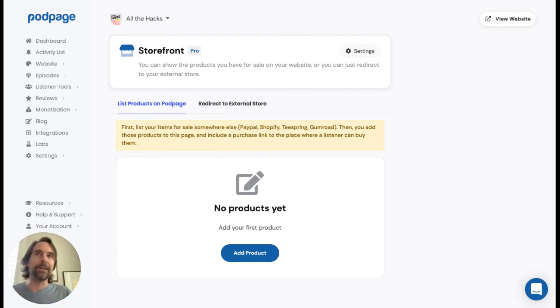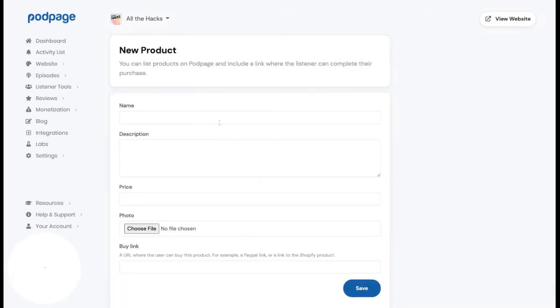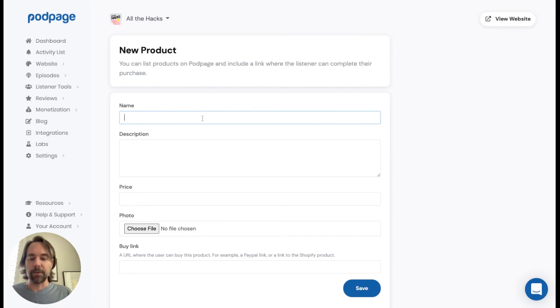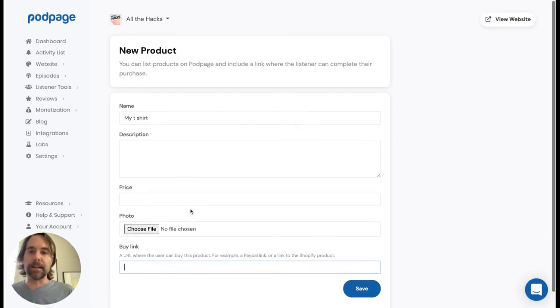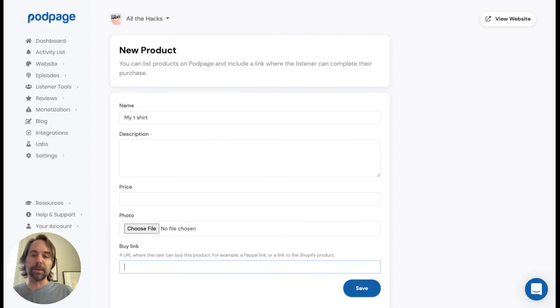So if you sell like an ebook on Amazon and shirts on TeePublic or different places, you can go in and add products to this page where you say like my t-shirt, and you add a description for it. You say how much it costs. You add a photo of it, and then you add the buy link. So it has to be for sale somewhere else, but you can add a bunch of products, and build a whole store that then links out to other places on the internet. And it's all going to be on your homepage.